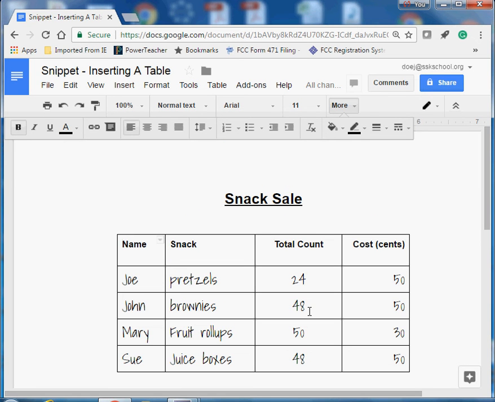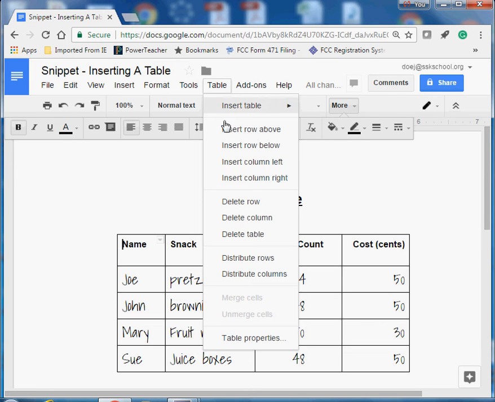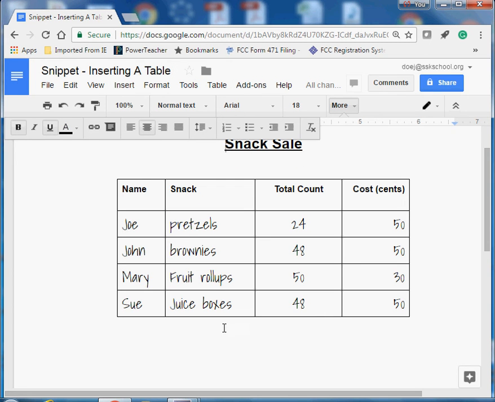That is our quick snippet on inserting a table. Now, one other thing I want to point out to you, just in case you didn't notice, all the way up here it says table. This might come in handy because maybe at some point we might want to insert a row above or below or a column, or delete a row, or even delete a table for that matter. So let's just try that really fast.